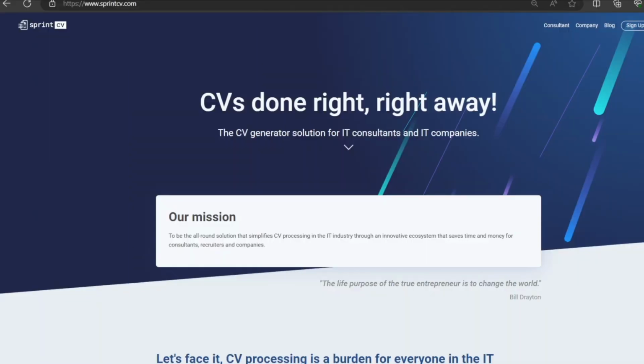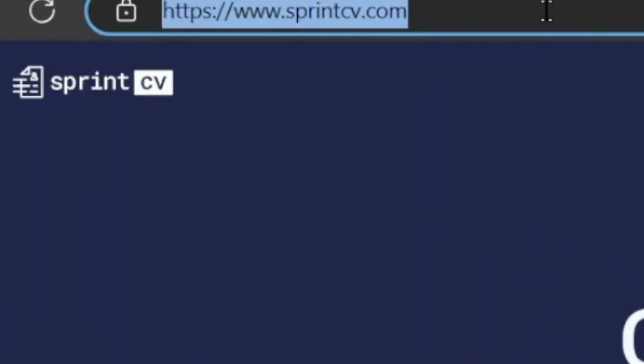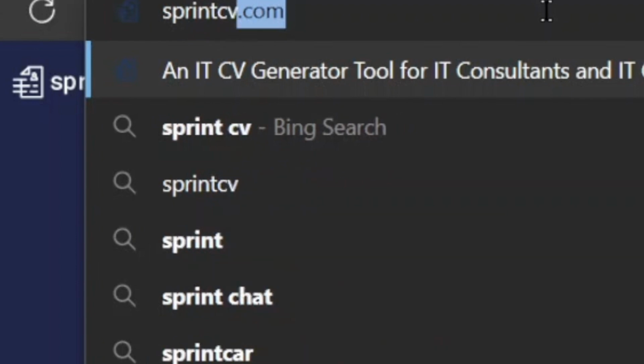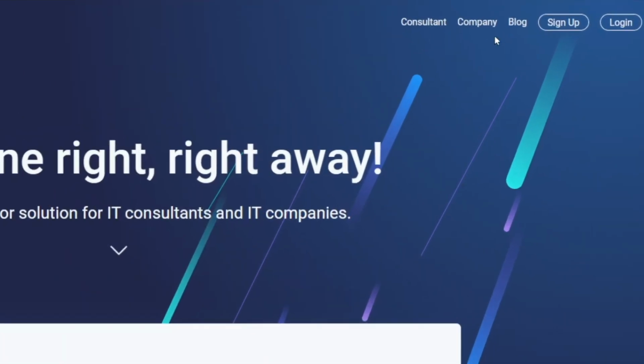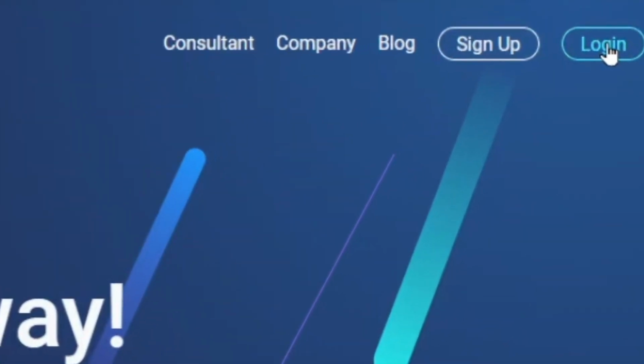Hello everyone. Today we want to teach you how to set up your company account on your first login. Your initial step is to type sprintcv.com on the search bar. Then, you should click Log In on the top right corner of the page.